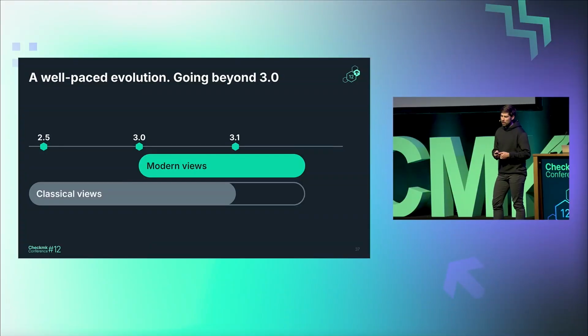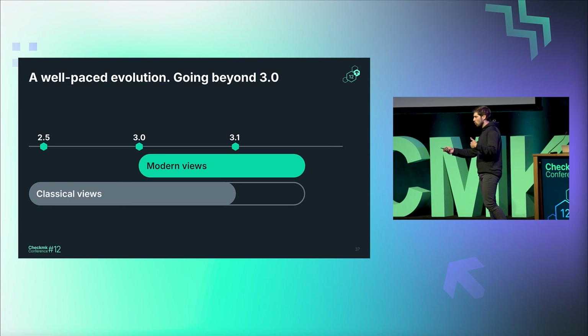The evolution here is quite parallel. So we will keep the classic views for some time to come and build the modern views for you to opt in. So you don't have to use them with 3.0, but you can use them and hopefully will use them because we will offer them in a very, very powerful way.